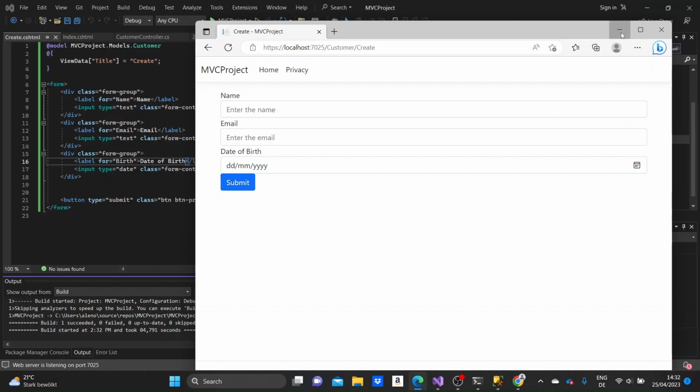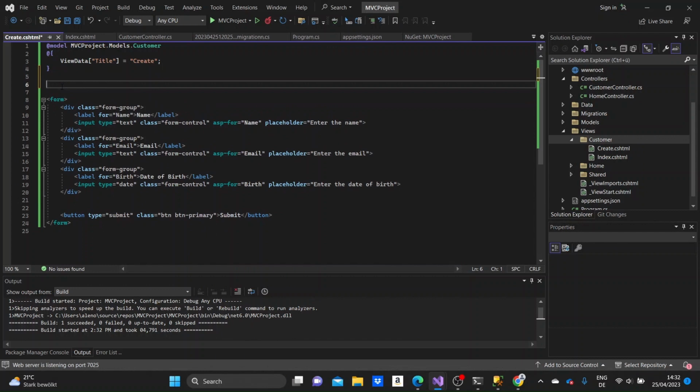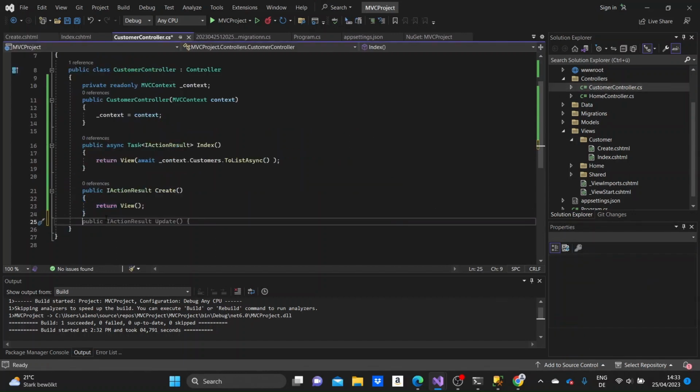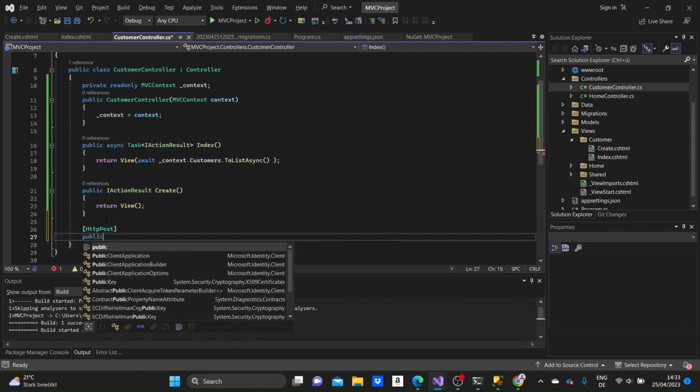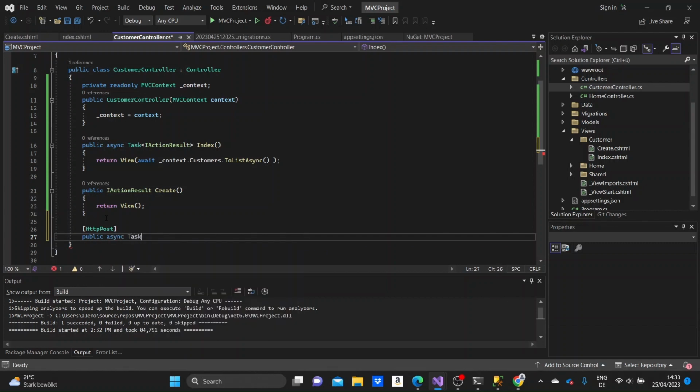Okay, so now we need to create a method for the post. We need an anchor, a header here, like an h3 header. Create a customer, just create whatever you want. So we need a post method right now with the same name, create. But this now has to be an async method because we will take data from the context, from the database.